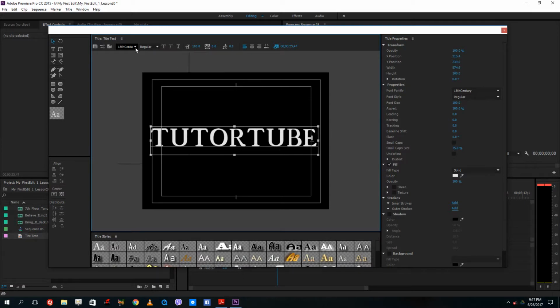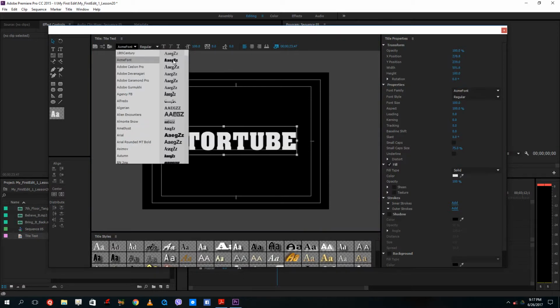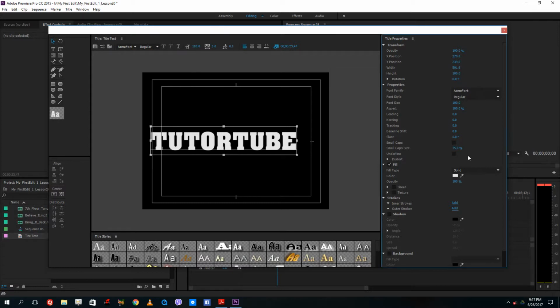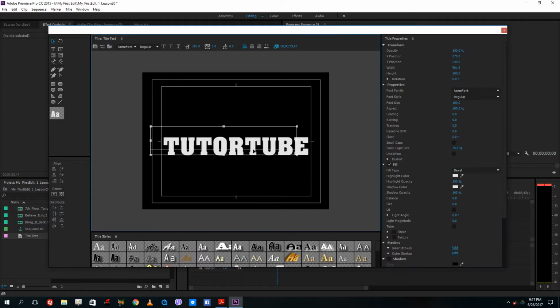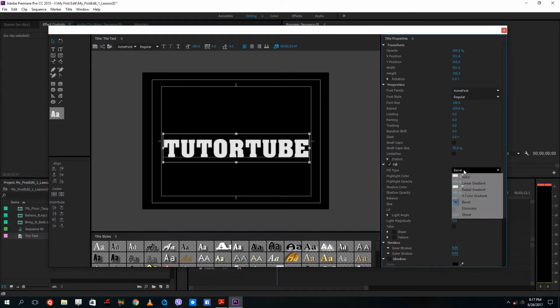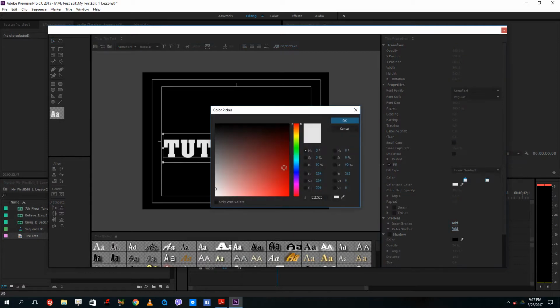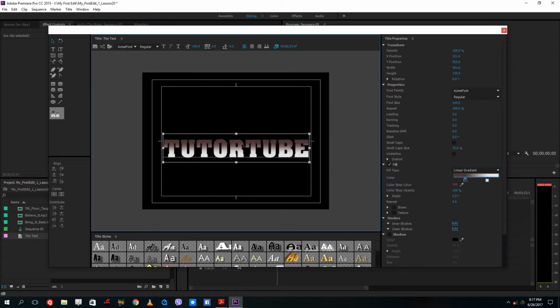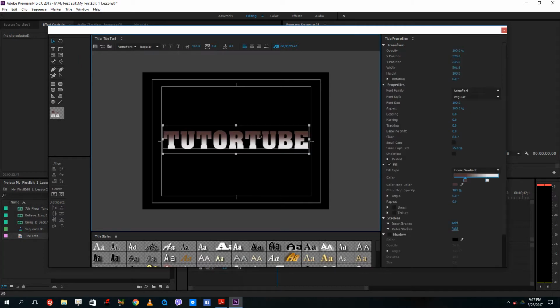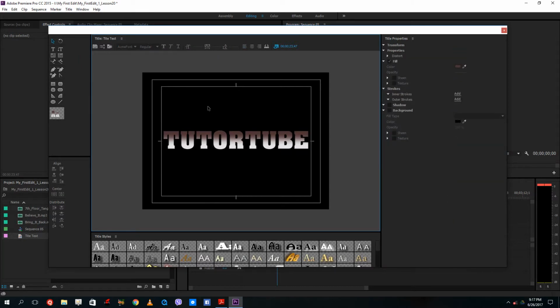And then you can choose the font over here, the regular font. Then you can just select this text, and change the linear gradient and so forth over here. For example, you can just choose the color, press OK, and there you go. That's how you do the linear gradient inside of the title tool.